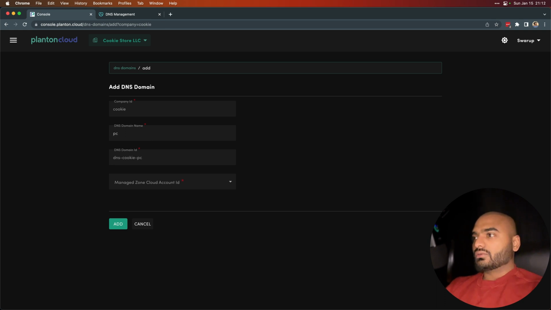So we are going to type the name of the domain, pc-cookie-store.com, and here you have to choose a Google Cloud account to create that DNS name server. Either you can have your own GCP account added to your company and you could have chosen that. But because this company doesn't really have any GCP accounts connected to it on Planton Cloud, it is possible to choose a Planton provided GCP cloud account. Click on add.